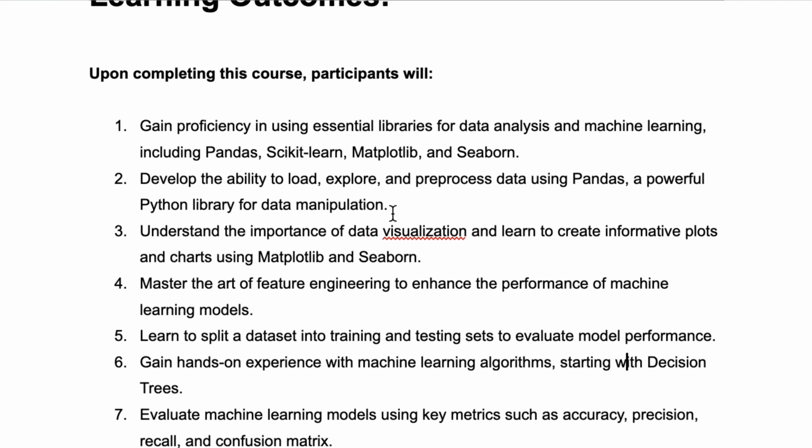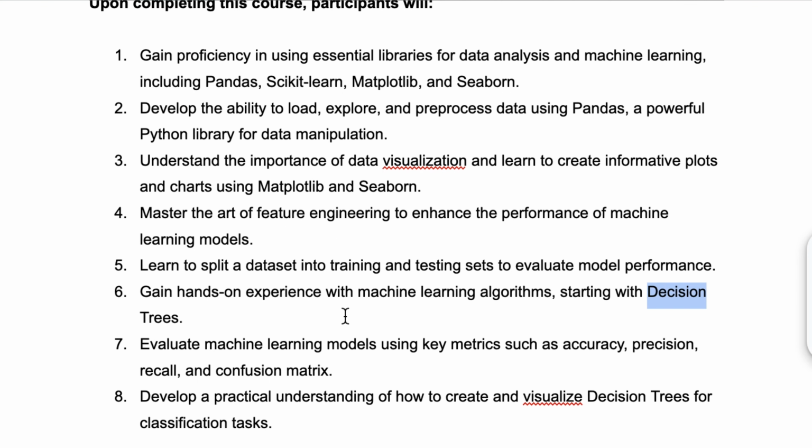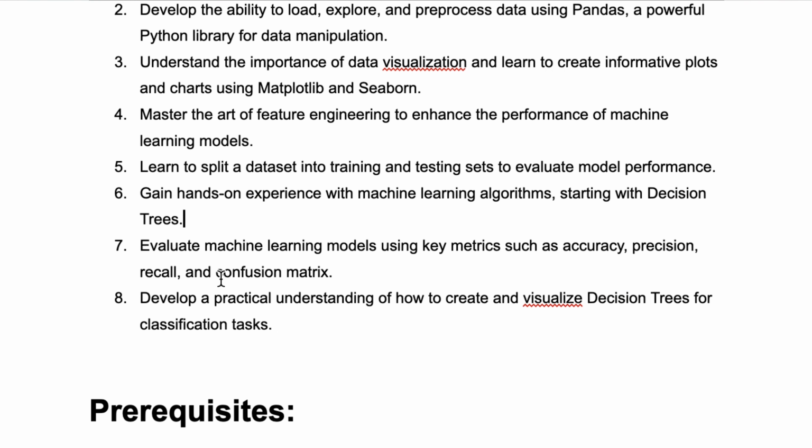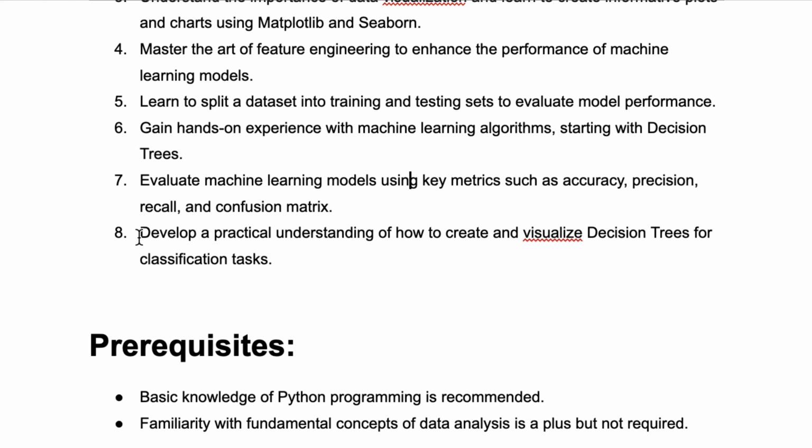So in this project, iris flower classification, we will start with decision tree algorithms. The evaluation metrics we will use are accuracy, precision, recall, and confusion matrix. Once your model is trained, finally we have to evaluate our models, to see how much better the accuracy or the result is. Based on that we will evaluate how good our model is. Okay, then finally, develop a practical understanding of how to create and visualize a decision tree for a classification task.